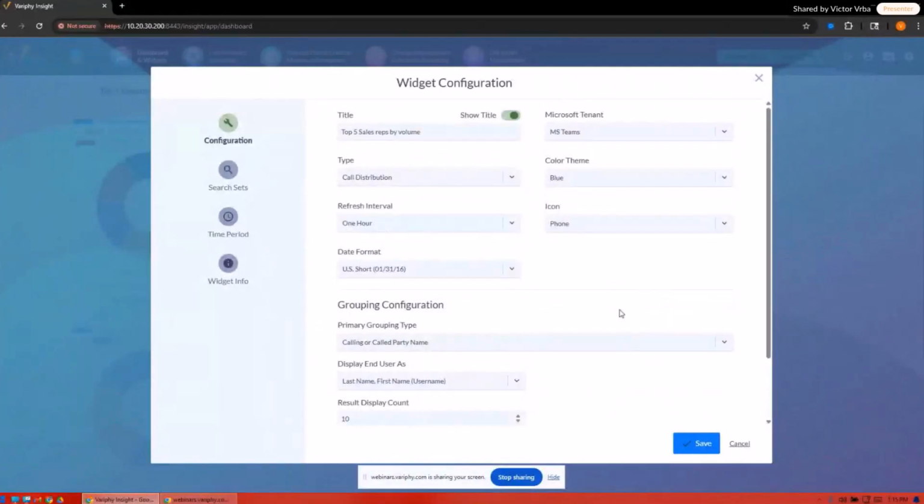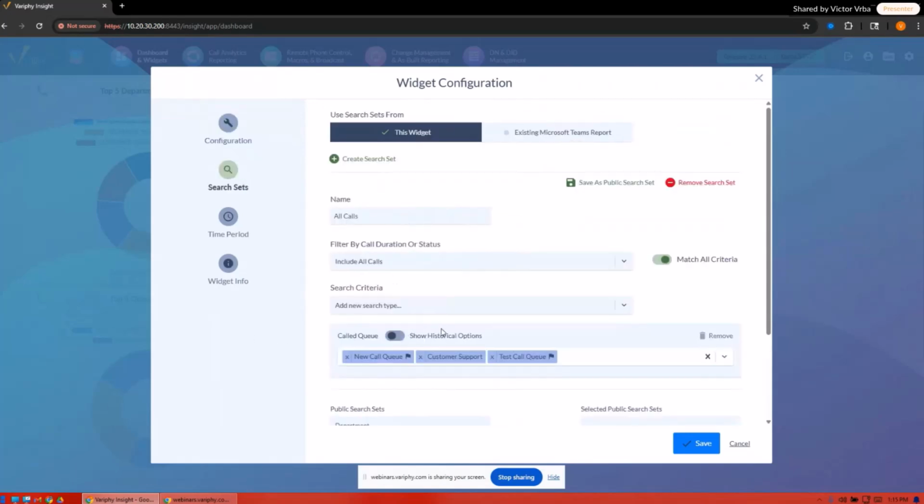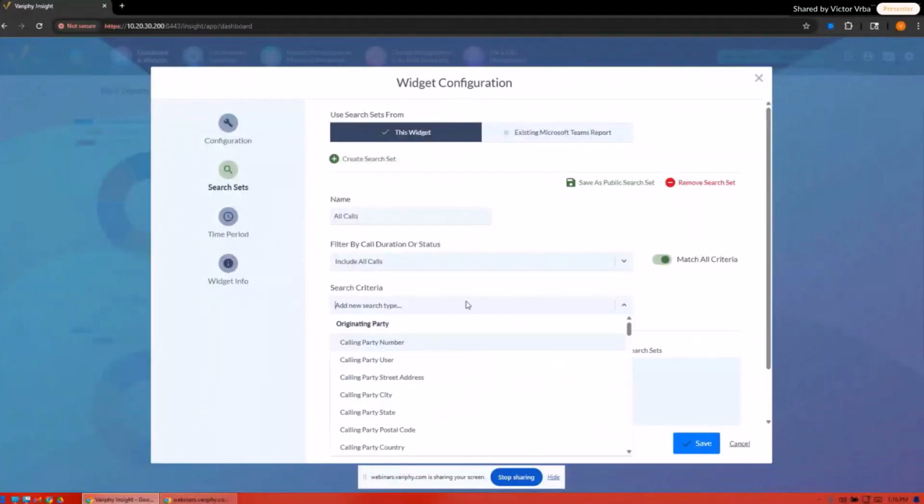As an executive, I may want to see my top 10 sales reps, or my top 10 technical representatives. So all we're going to do is change this to the calling or called party name, but we are going to adjust our search sets. If I was looking at the top 5 or top 10 people looking at queues, I'd be done. I could leave this here, and it would show me the top 5 people answering calls out of my queues. But in this case, I want to look at the sales folks.